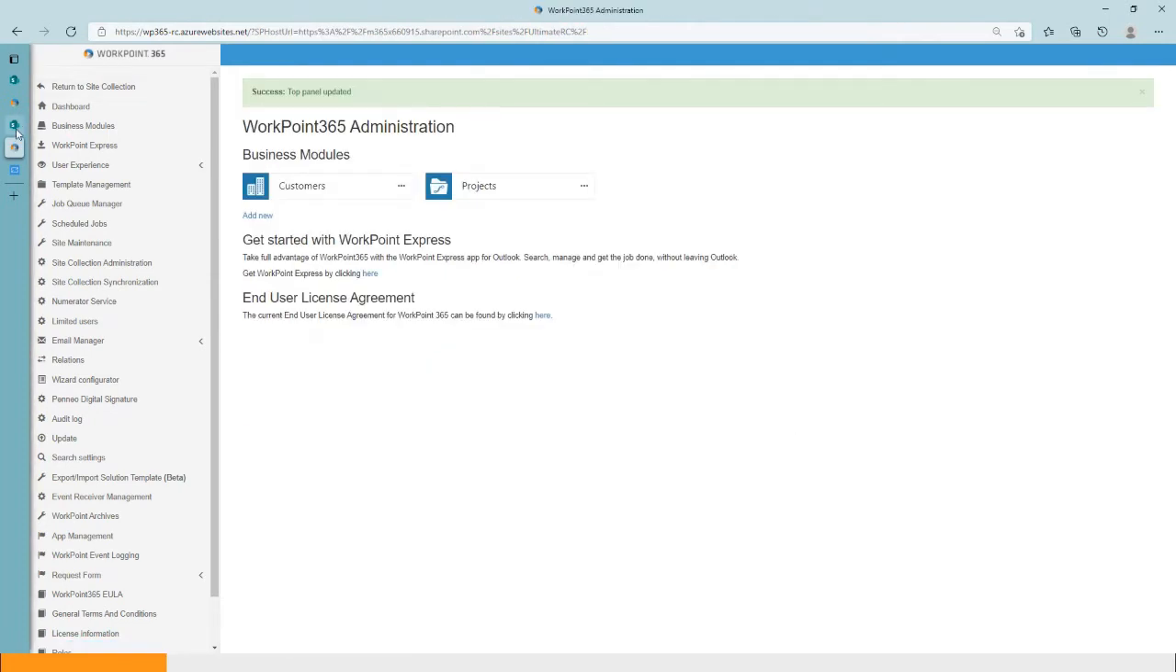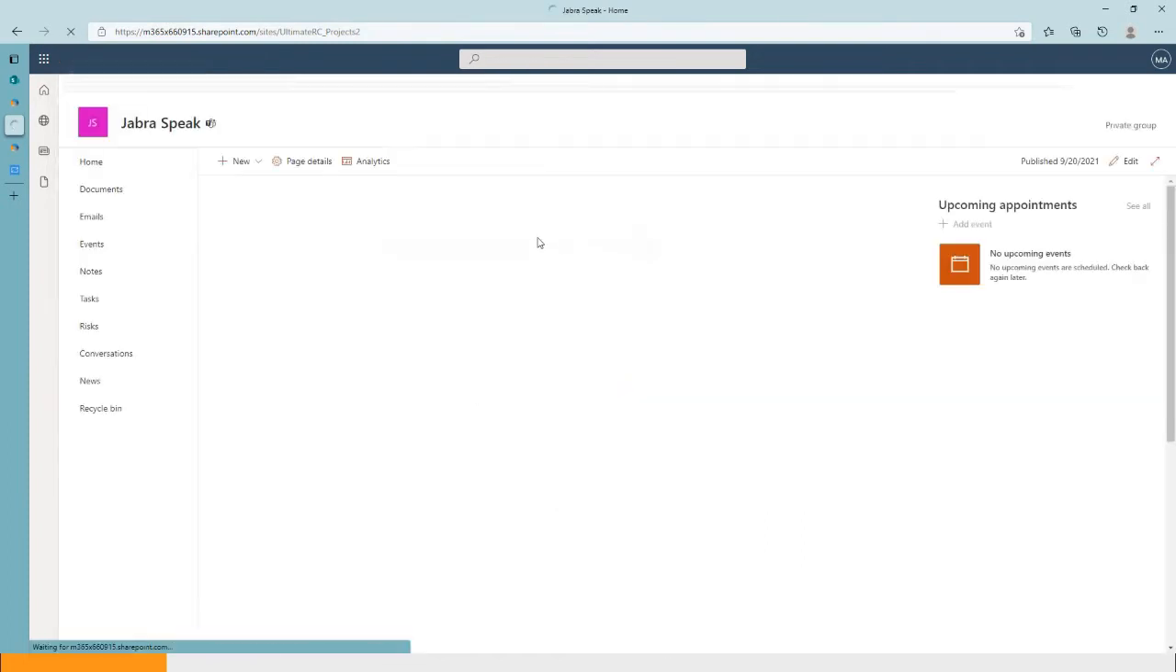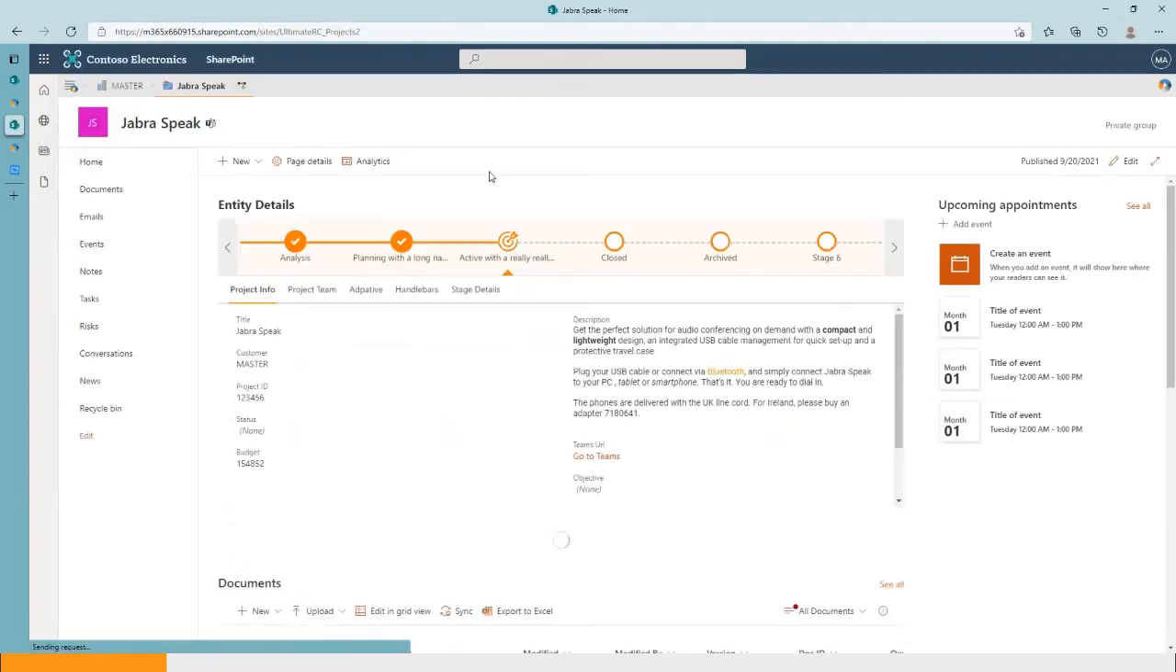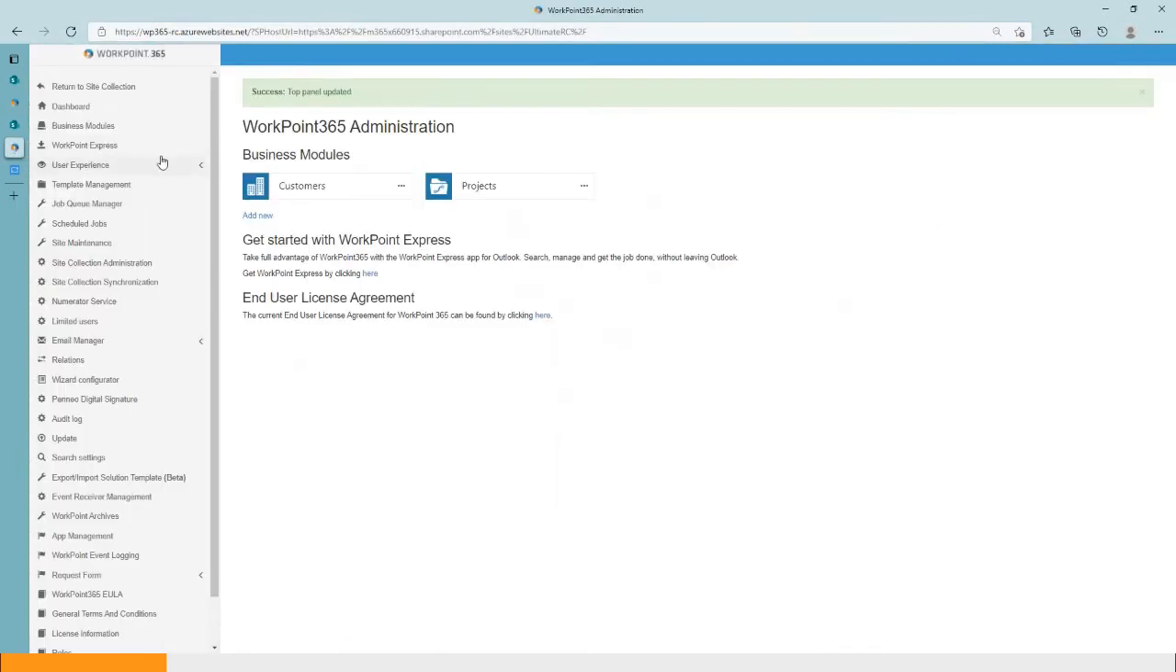If I come back to my solution, one thing you'll also notice is we've also moved our WorkPoint navigation, so it's not overlaying the SharePoint navigation. So I'll just clear my cache, and hopefully it's now a slightly different gray. Obviously, I'm conflicting slightly with the pill, but you get the impression of what you can achieve.